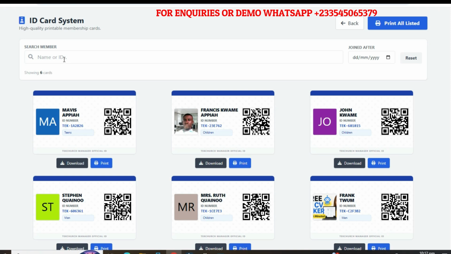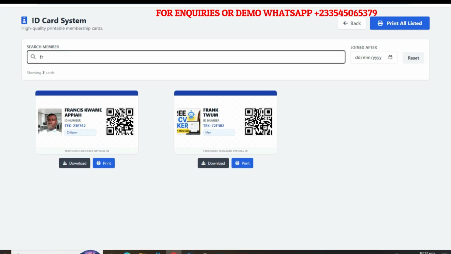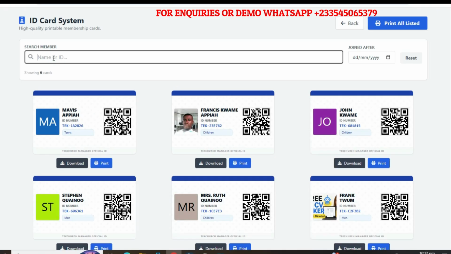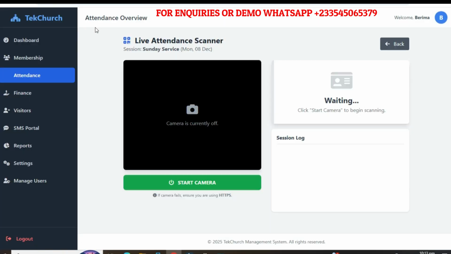In one way, if a member has failed to bring their card, you can simply search their name here, and then you can just use your phone to scan it. Automatically, it will mark that person as present. All these ID cards are generated automatically. The moment you add a member, the system generates a unique card for them. So you can print and then share it with your members. So basically, that is how the attendance is done.